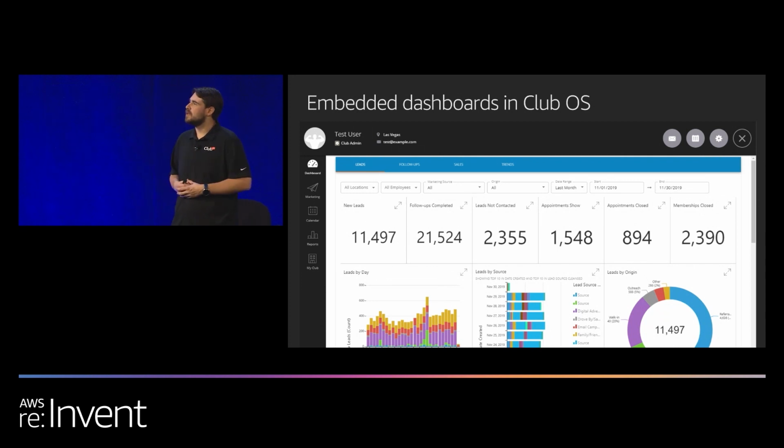Here's an example of one of our dashboards. This is a dashboard that's focused on the new leads that are coming in. So if you've joined one of our gyms recently, you might be one of those numbers on there, probably that sliver in the pie chart. We're able to surface the key information that our sales leaders need within their organization up top and then allow them to drill down and pivot between all the information.